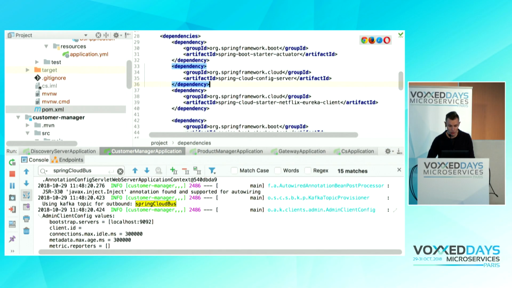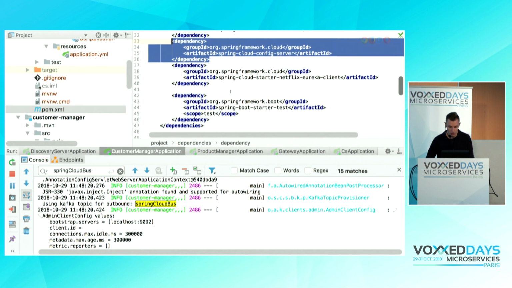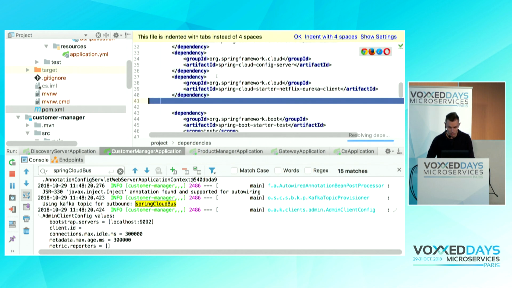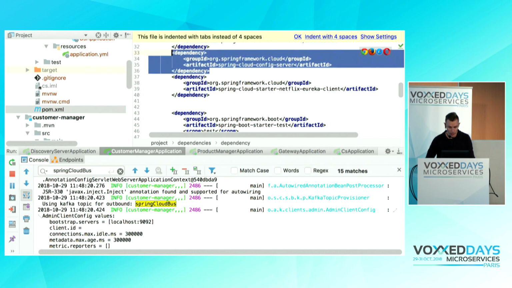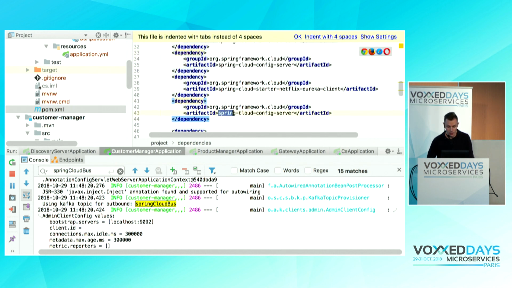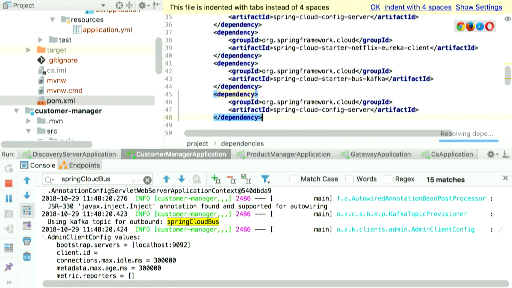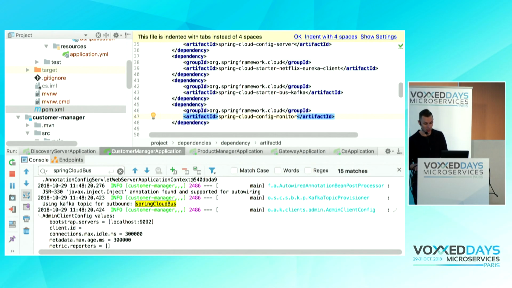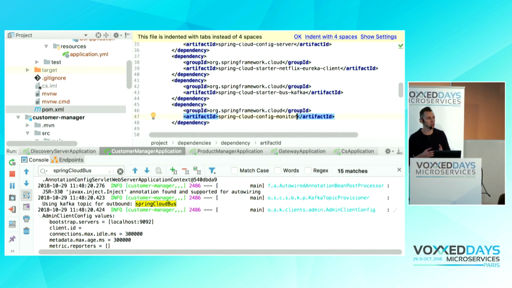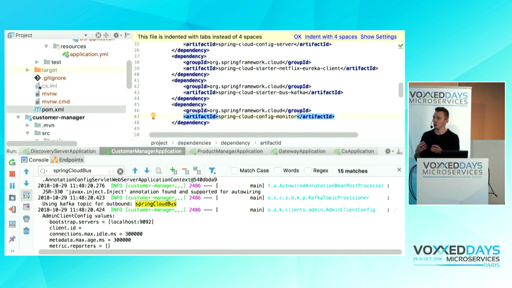Here as well, we need to add a couple of dependencies. I'll do some copy-pasting here. I need this one, for example. Like with the Customer Manager, what we need to set up here is Spring Cloud Starter Bus Kafka. This is the first dependency, and the second dependency is Spring Cloud Config Monitor. Spring Cloud Config Monitor gives us something extra: the new monitor endpoint that accepts POST requests with information about which service needs to be reloaded, needs to refresh its configuration.